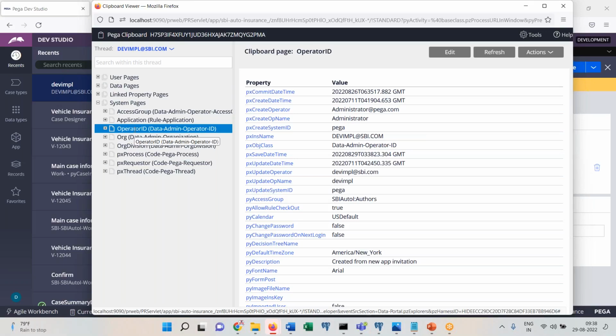Operator ID details, whenever an operator logs in. For the current operator, whoever logs into the system, the current operator details will be on the clipboard, loaded under the System pages category. System pages is a category, that is not a page. User pages, data pages, system pages, these are all categories. So there is nothing to deal with category apart from knowing about it. Under system pages, you have a page by name OperatorID. What is the name of the page? OperatorID. The page refers to a class called Data-Admin-Operator-ID.